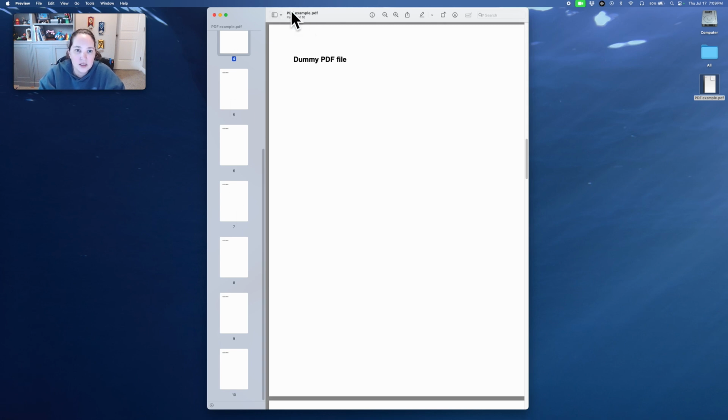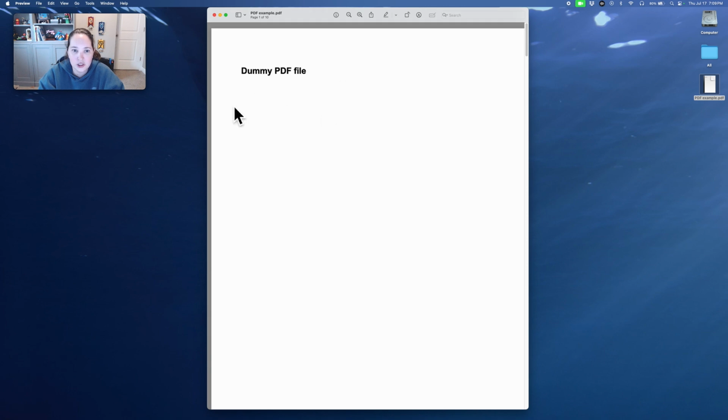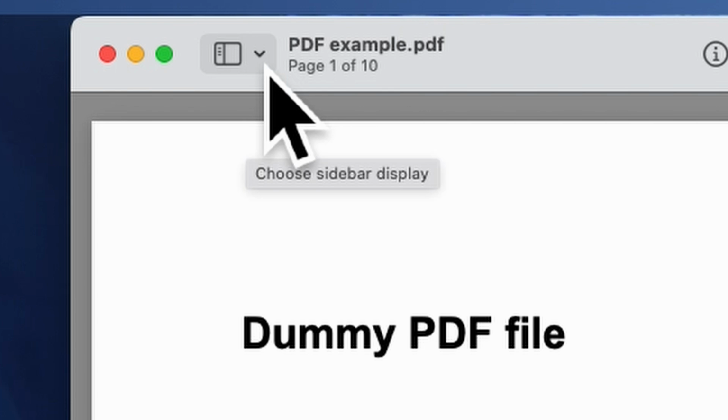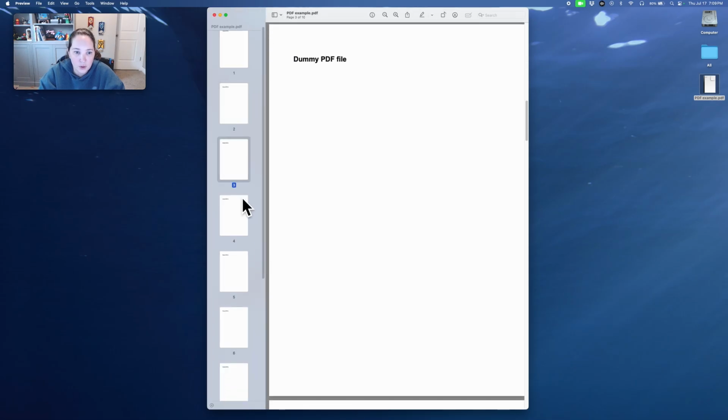If you don't have this here on the left, yours might look like this, where it's just the document. Now, if we click this little option up here on the top and then say thumbnails, we now get the options where we can see multiple pages. I have the same page over and over again, but each one's its own thing.